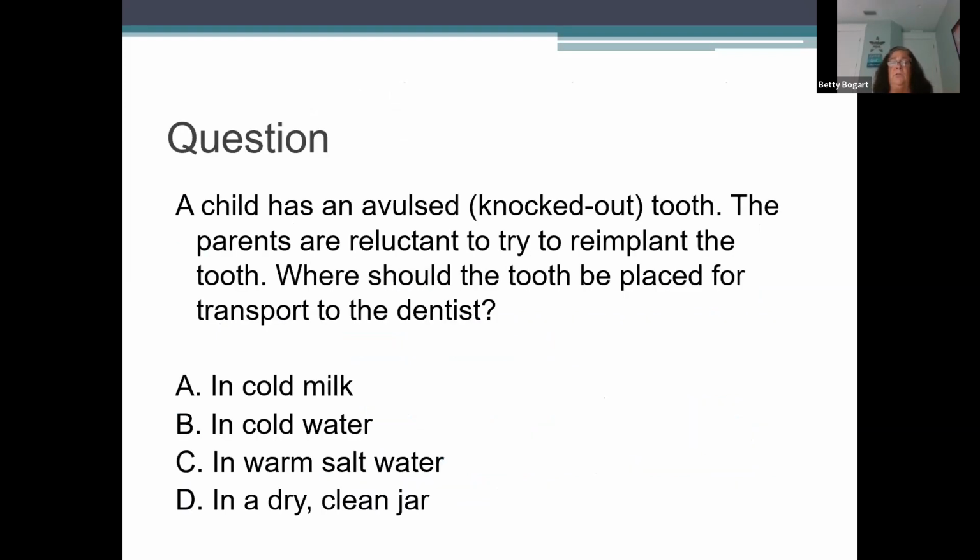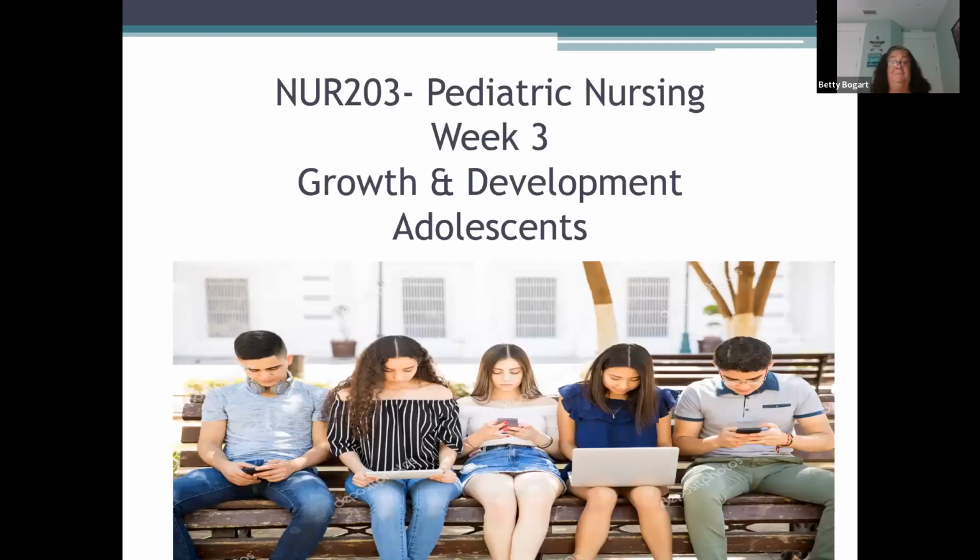So the child has an avulsed tooth. The parents are reluctant to try to implant the tooth. Of course, I wouldn't either. Where should the tooth be placed for transport to the dentist? Cold milk. Cold water? Cold milk. Warm salt water? Nope, cold milk. It's the one way. Warm salt water, you know what that would do, Suzette? It would pull the fluid, like osmotic pressure, hypertonic, hypotonic. It would pull the secretions out of the tooth and kill the root. Cold milk is the best. Yes, I'm glad you said that, because that's what many people would think.